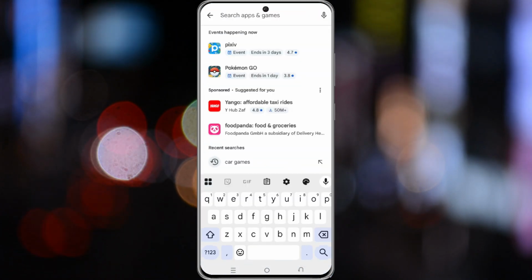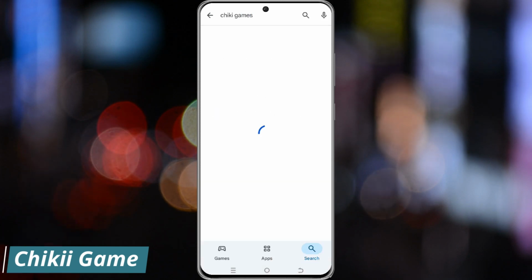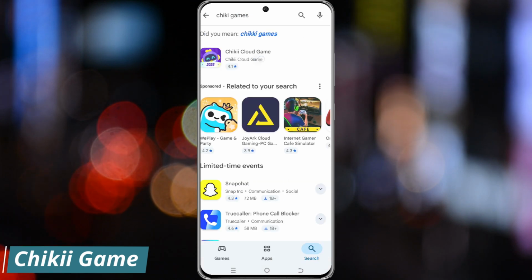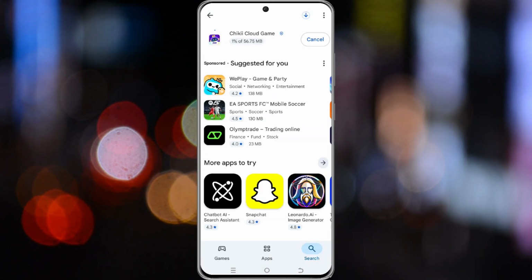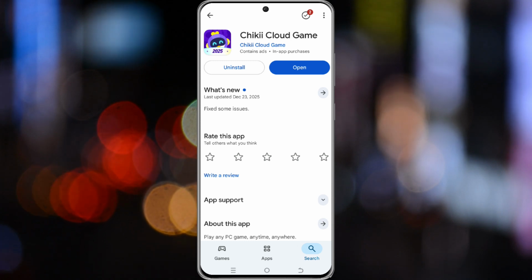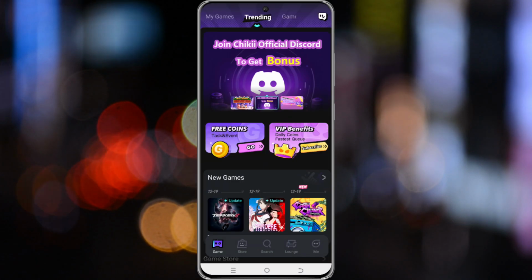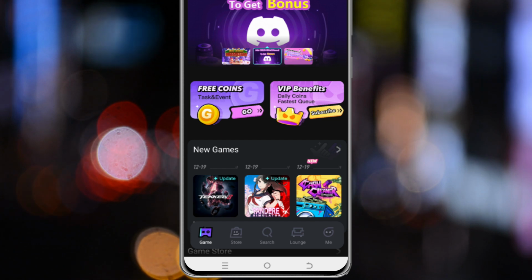In the search bar, type Cheeky Game. You'll see the app appear in the results. Open it and install it on your device. After the app is installed, open it up. Once you're inside, look for the bottom middle search icon and tap on it.